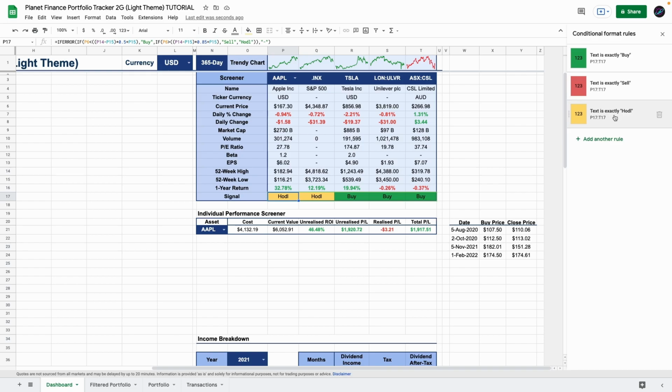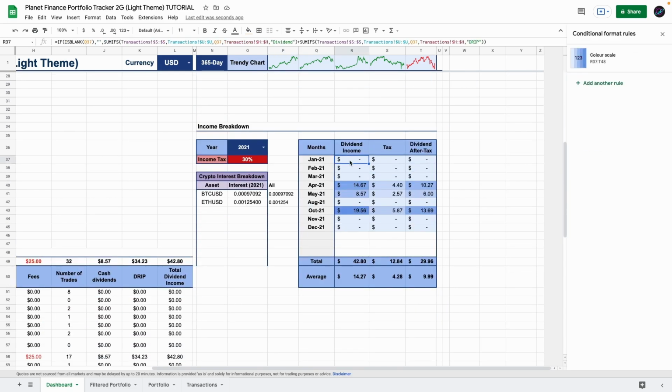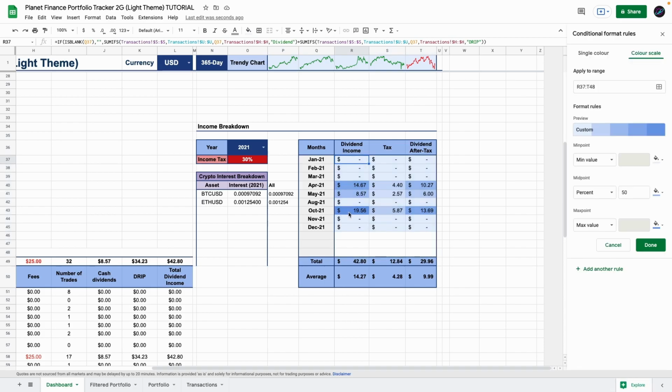I almost said huddle. I added a color scale in the dividend income. So the largest values are shown in a dark blue and the lowest values are shown in a light blue.